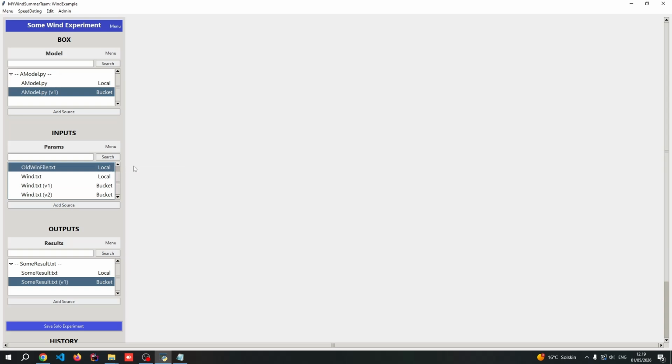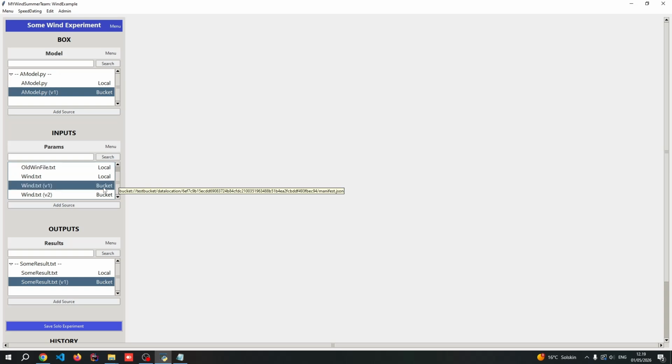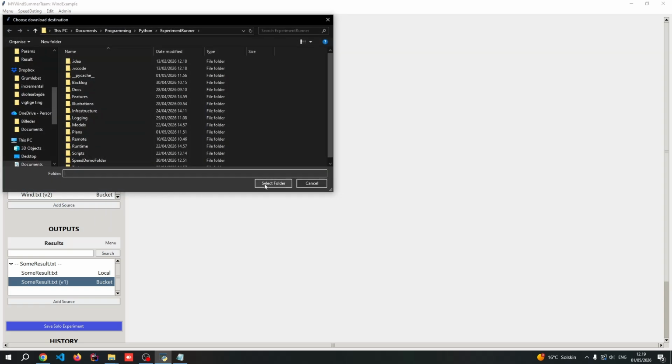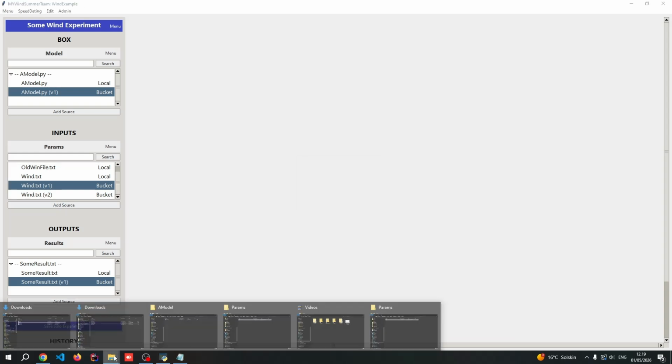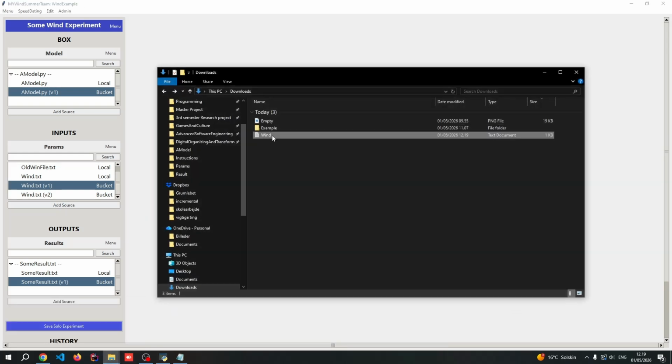Another thing that we talked about in the previous video is that these bucket items are human unreadable. If I hover over it, you can see it has this address, which is basically just a random key. But luckily Traceback takes care of all of this. If I right click it, I can simply say download from bucket and I can select my download folder. And immediately I have the correct file from the bucket.